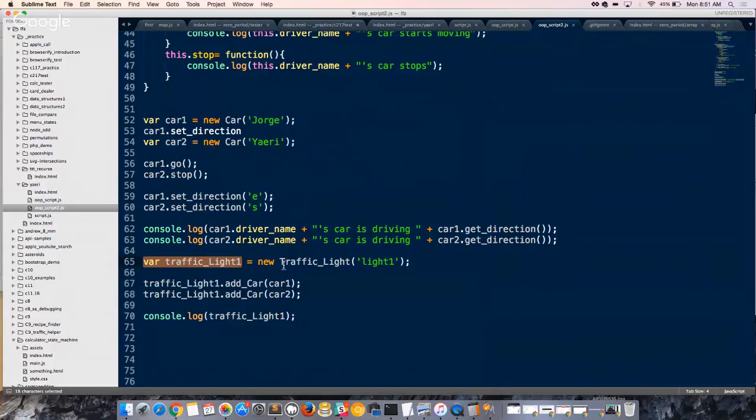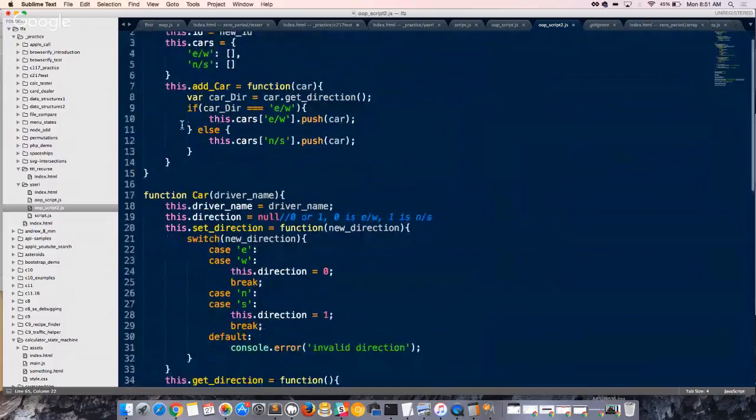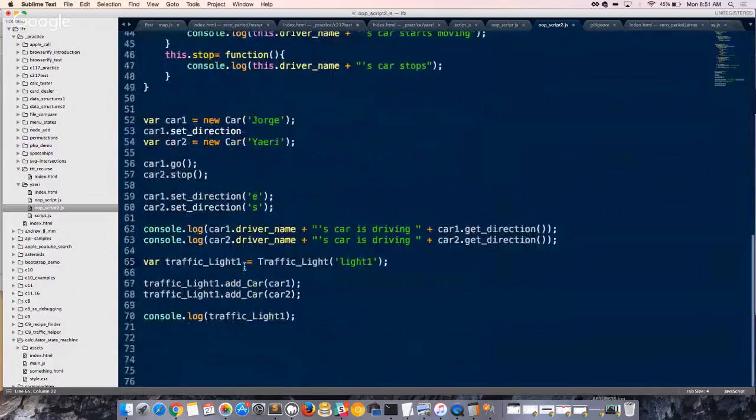completely clear, right? Now, if I just did this, that would run the function traffic light, and whatever traffic light returned, it would put it into traffic light 1. However, light is returning nothing, so it would return undefined. So traffic light 1 would be undefined. However, we're using the new keyword, which actually creates an object based upon the template. What actually happens is a new object is made.